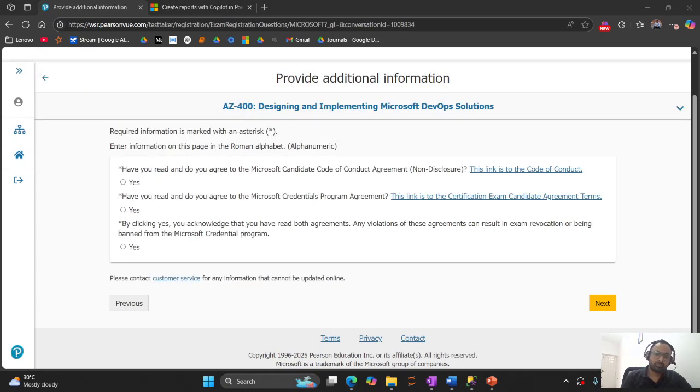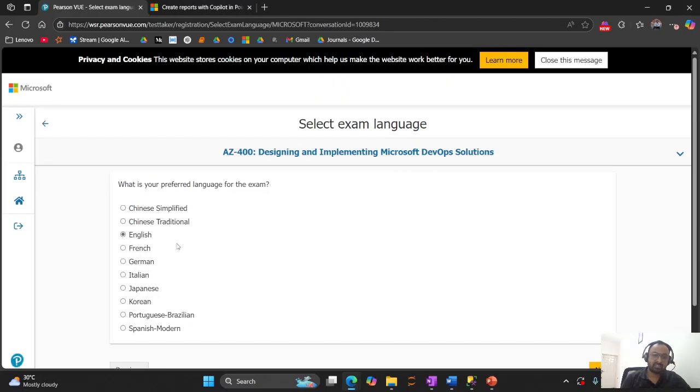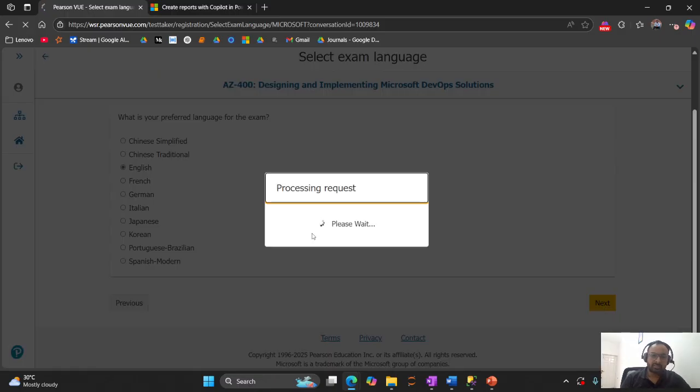Yeah, that conflict was unfortunate. So what I did is I went back and created another. I'm trying to create a certification for AZ-400, DevOps Solutions. So now this was the same previous page which we have seen. I've selected the language, and I'm going into next.